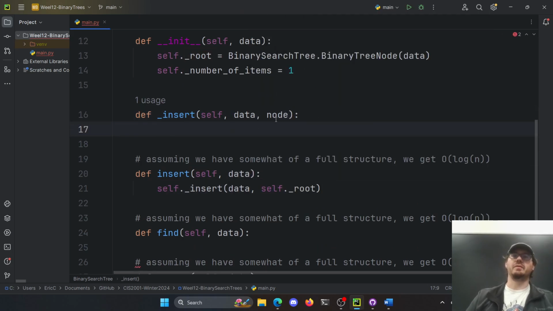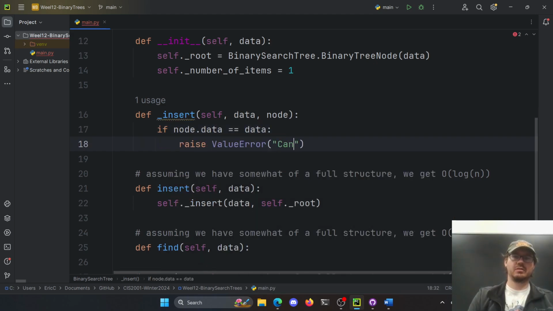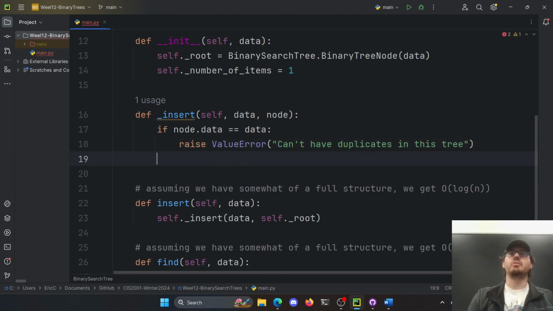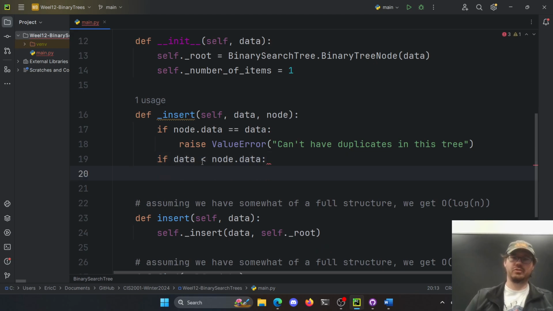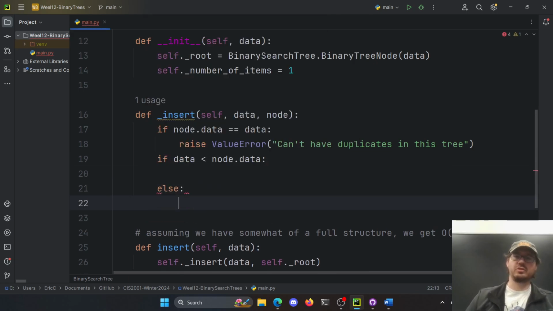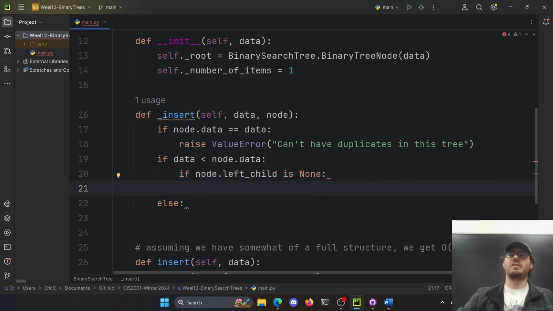This one checks, because this is going to be recursive, whatever node I'm starting with. If node.data is equal to the data, we'll raise a value error or something, because we can't have duplicates in this tree. Otherwise, we check if the data is less than node.data, and else we do the greater than. If it's less than, we need to check if we have a left child. If node.leftChild is none, great, now we can add this as the left child.